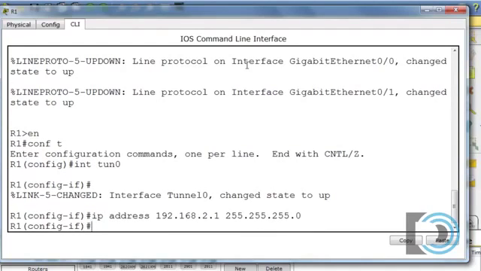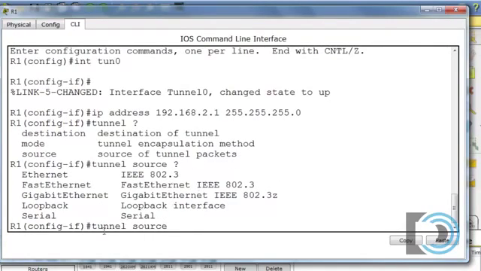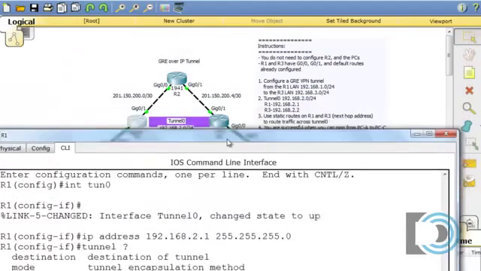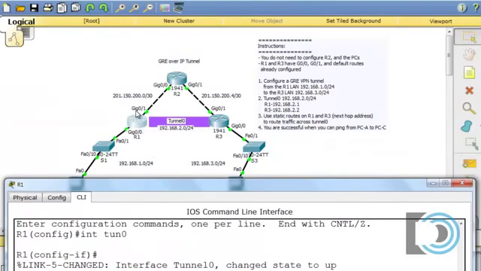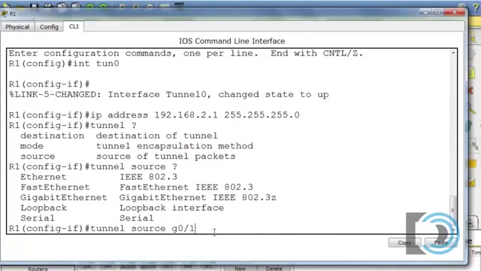Okay, now I need to set the tunnel source. So I'll say tunnel, put a space and a question mark so we can check it out. You can see that I can set either the destination, the mode, or the source. We're going to do source, then I'll put a space and a question mark, and you can see that the next part is the type of interface. So I believe in this case it's gigabit 0/ let's take a look. The source is going to be the gigabit 0/1 interface here that points towards router R2, our actual physical interface that goes out to R2, which we'll say is like the WAN out here. So gigabit 0/1.